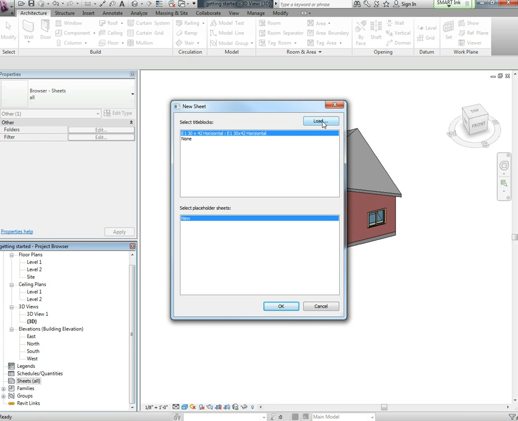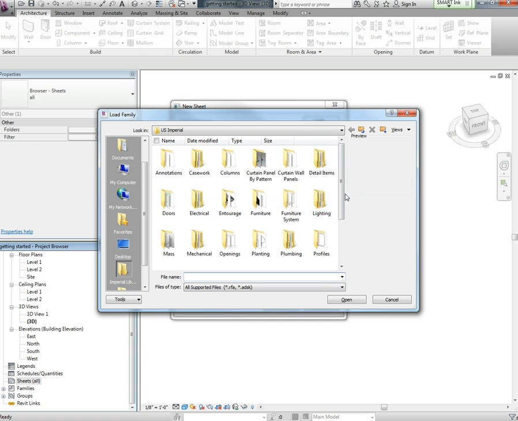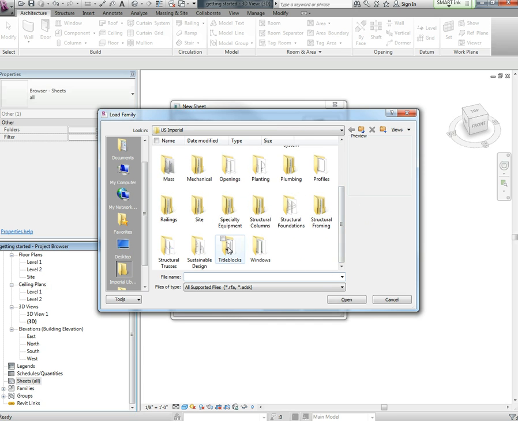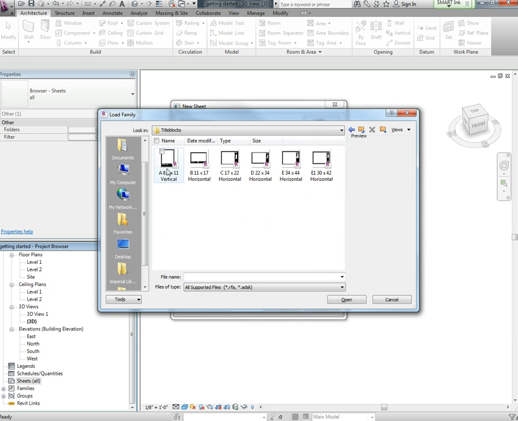So what you want to do is go all the way down to the bottom and click title blocks. And you would click the size you want. A would be your regular piece of paper that you print on, an 8.5 by 11 piece. B is 11 by 17 and so on. We usually do C or D. I'm going to go ahead and load the D size right now.